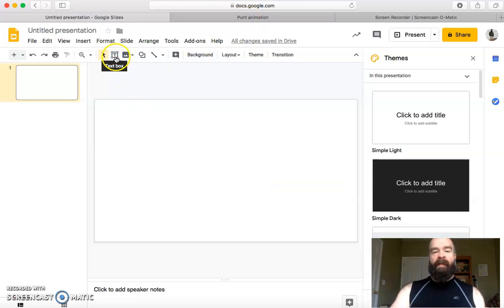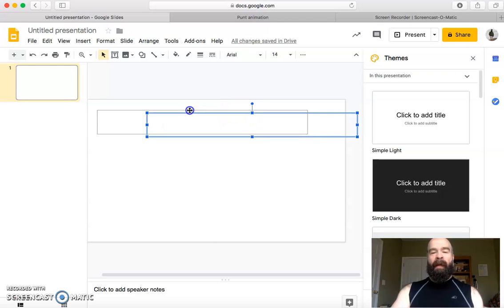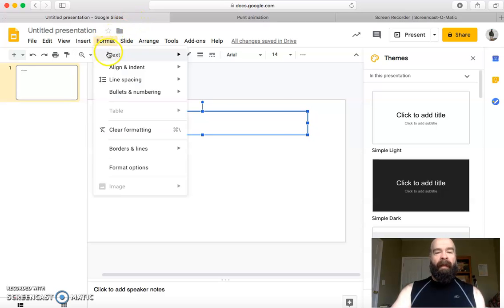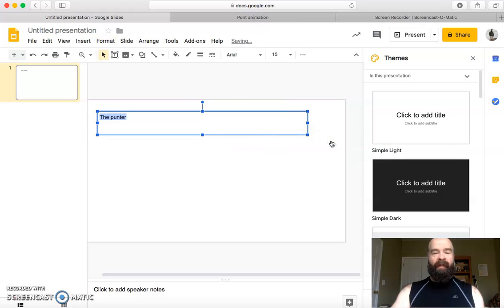So if ever I want to insert like a title or a text or paragraphs or any of that, the text box comes out big, but you can adjust the size by grabbing onto the corners. So maybe I call mine the punter. If I wanted to change the size of that, you can go to format and do stuff with the text, make it larger. And you can actually do that in a more efficient way right here by simply changing the size, changing the bold, whatever you'd like to do to make it look right.